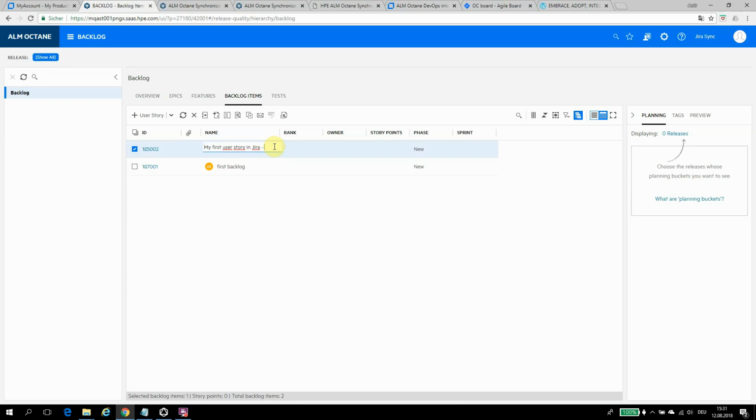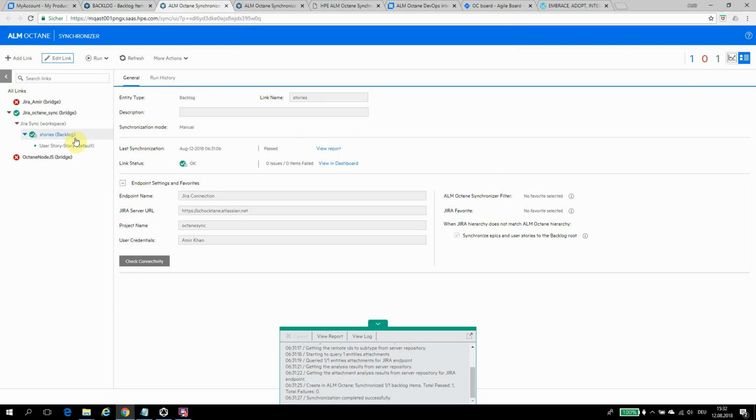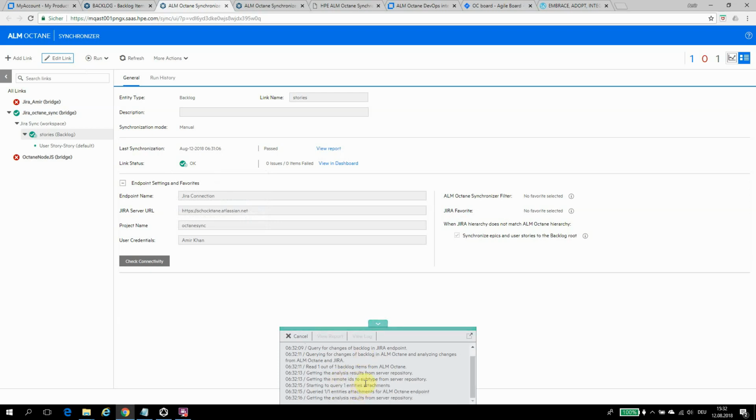And if I want to rename it here, let's say we rename it here with Octane received the story, and save it. And I can trigger the synchronization run again. So it should now replicate my changes which I've done in ALM Octane to Jira, and we are good to go. Yeah, it found one changed entity and it is replicating.